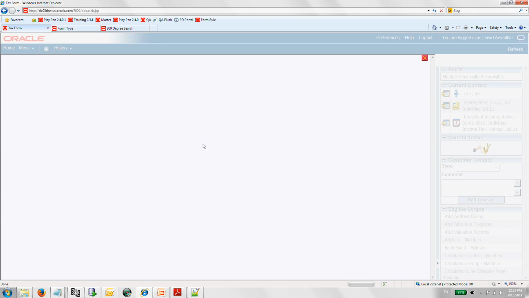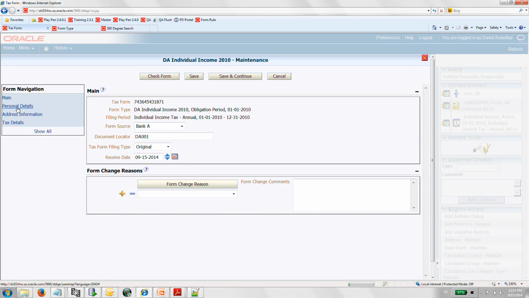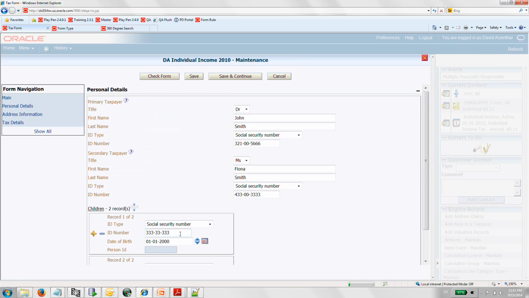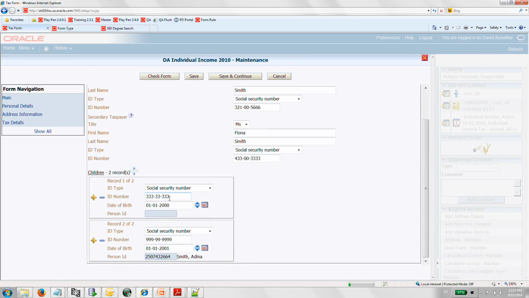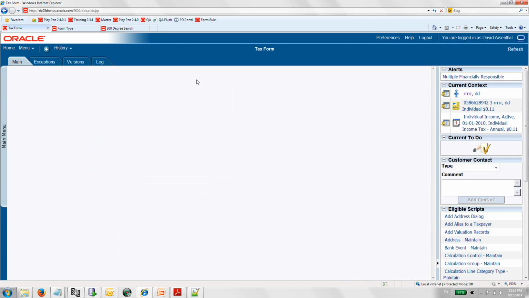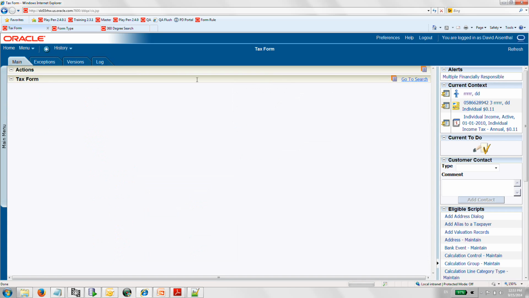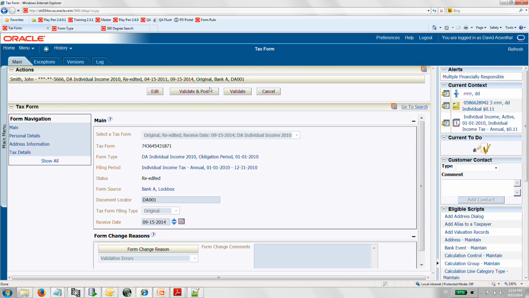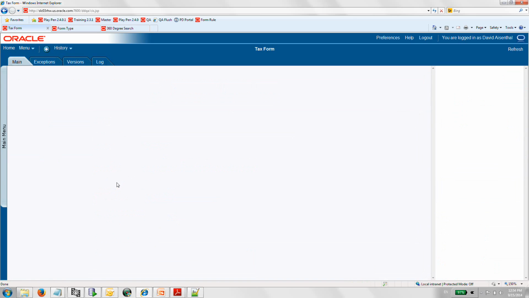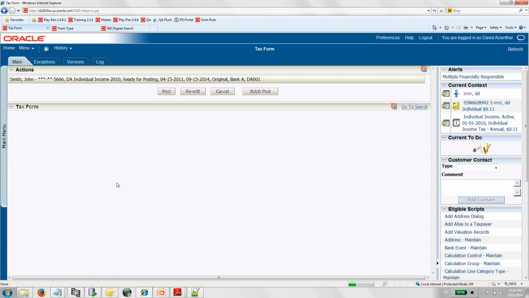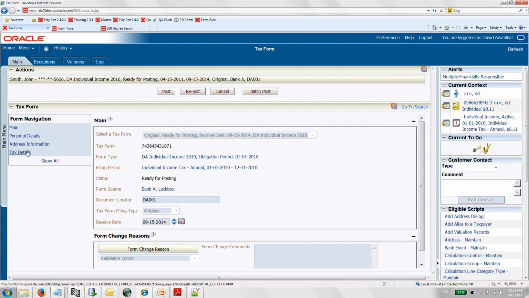I think I put in the tax number incorrectly. So if I put in the Social Security number correctly, and in fact the reason is because it wasn't formatted correctly. It needs to be like that. And I didn't put any validation on that, and there's no error checking. Again, that was a custom form rule that I created myself. So if I validate now, it's moved status to re-edited. I validate again, and hopefully now I will be able to see the two children associated with this parent.